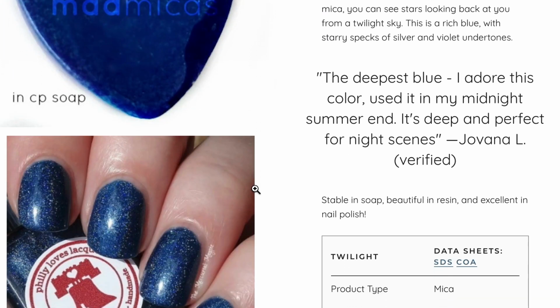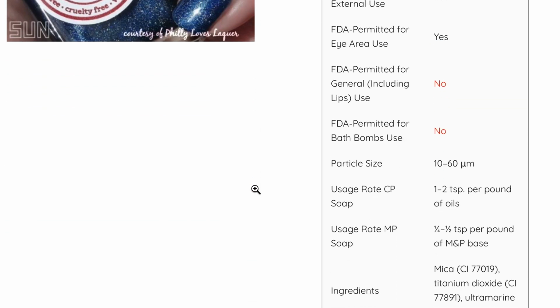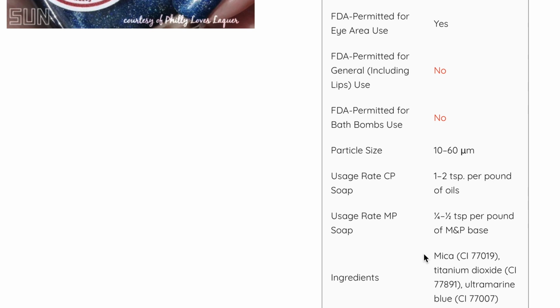Let's scroll down, and you'll see that there is a list here for the INCI, which is mica, with the number of mica that's used in it: titanium dioxide, and then the ultramarine blue. That's what makes that twilight blue.